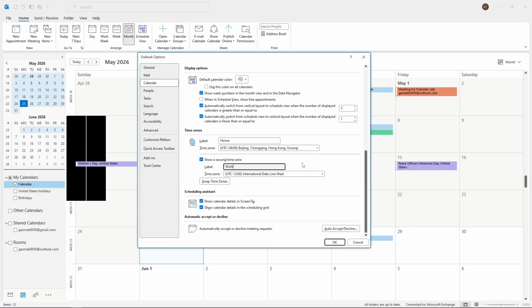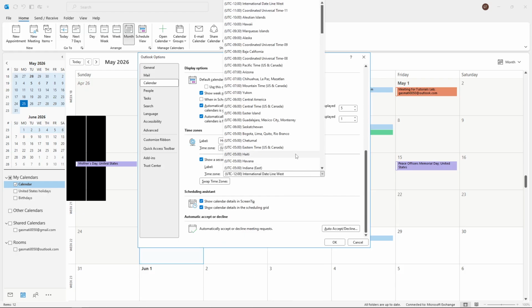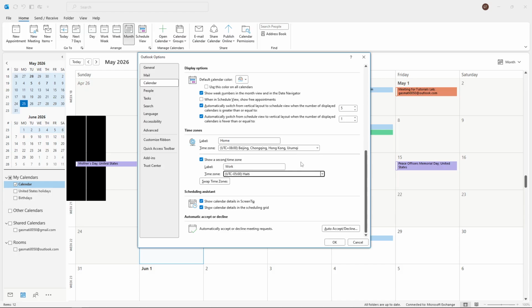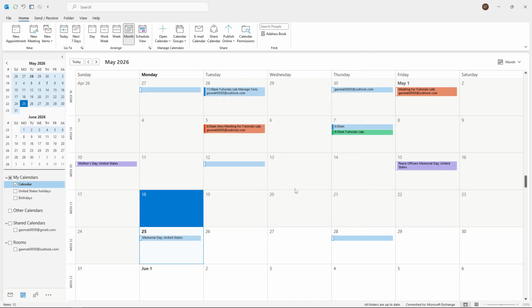Now, configure both time zones using the drop-down menus provided. Select which specific time zones you wish to display from the list. Once you've configured both time zones to your preference, click on OK to close the Outlook options window and save your settings. Now, to actually see these two time zones displayed on your calendar, look at the top part of your screen. You'll see a section labeled Arrange.